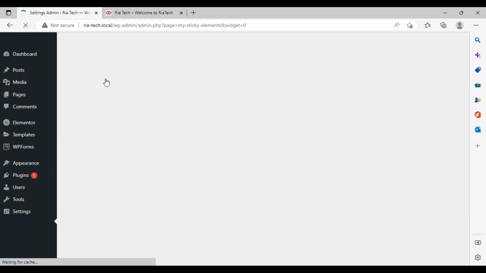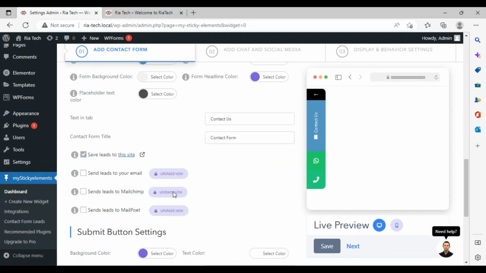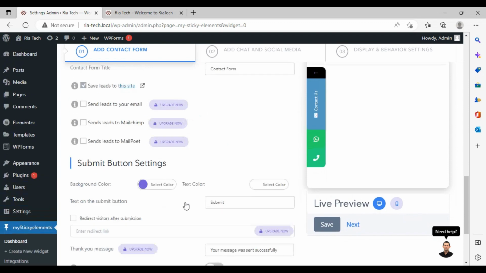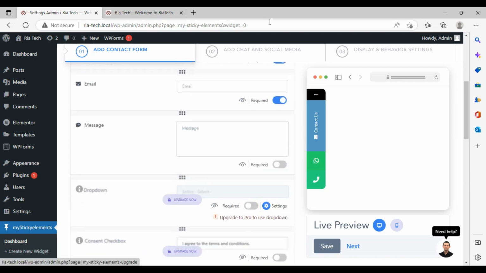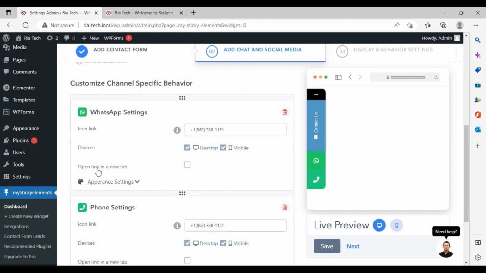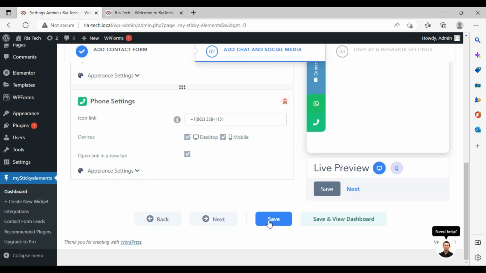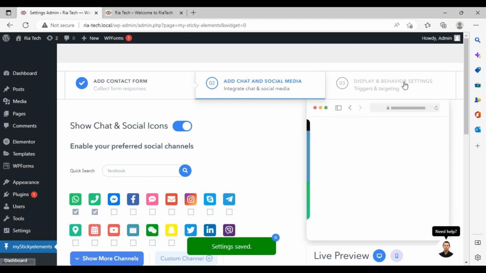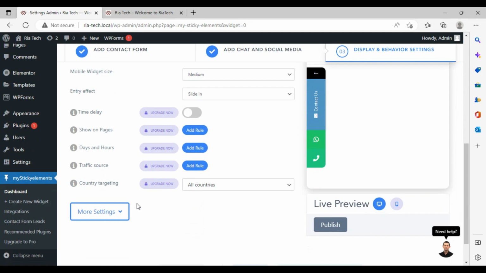If you want to edit this, you have to go to your dashboard, sticky elements, and you can change the name, sizes, colors, and whatever you want to change. If you want to add more, you can add more. If you want them to open in a new tab, it will work if you want. And don't forget to click on save. If you want to change their positions, you can also change them.